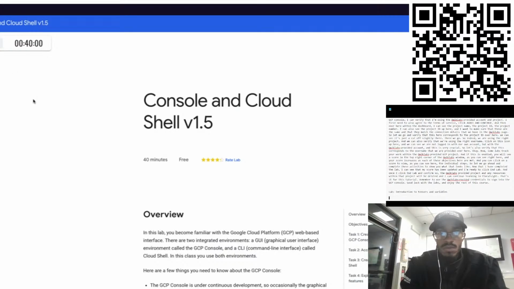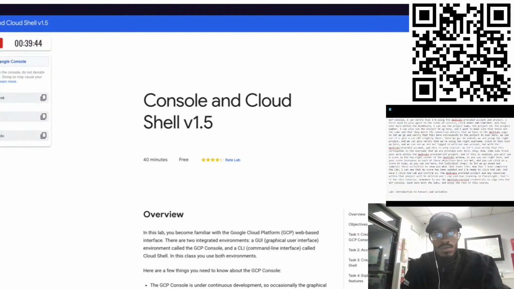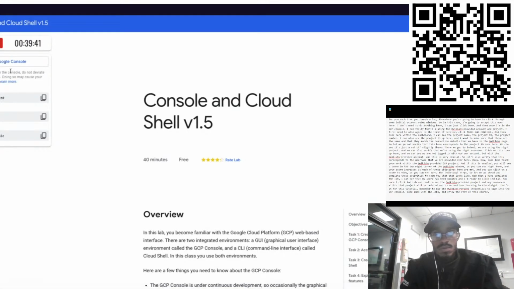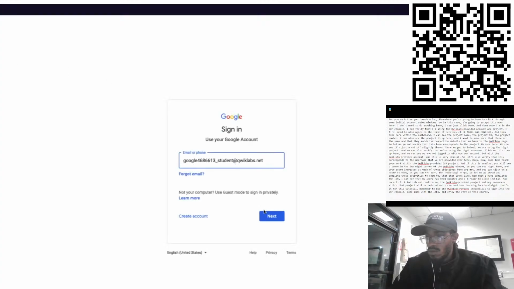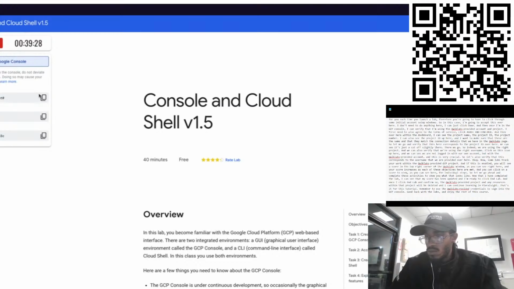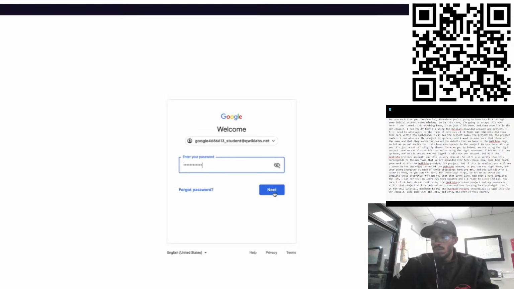For each lab, you will have a timer with the remaining access time. You can see that right up here, and your lab will automatically end when the timer runs out. To get started, you want to click the Open Google Console button, and you're going to want to sign in with the username and password that are provided in this pane over here. So let me copy the username, click Open Google Console. I'm going to paste in that username. I'm going to go back and grab the password. I'm going to paste that in as well.